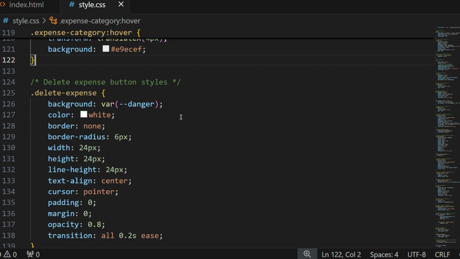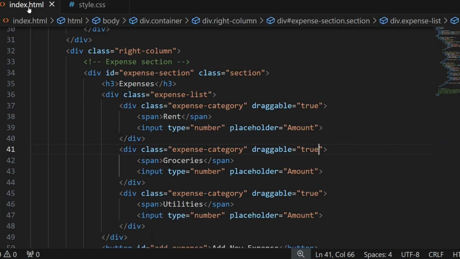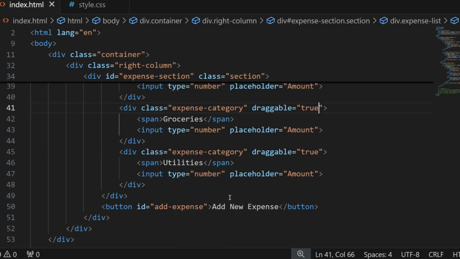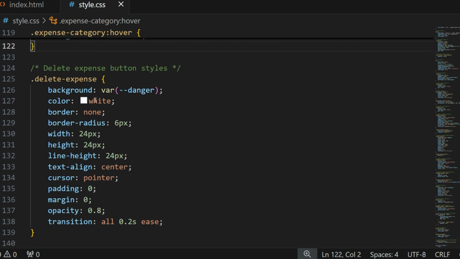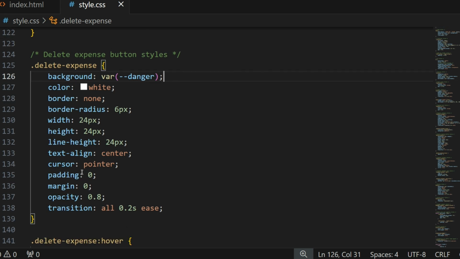Okay, then we have got the delete expense. We won't be able to see it here because we'll be adding that element dynamically using JavaScript later. Okay, and what do we have with the styles? There is a background color. Danger means a red color, color white, border none, then a width, height, and all other these properties. Cursor is pointer, padding, opacity, and the transition of all.